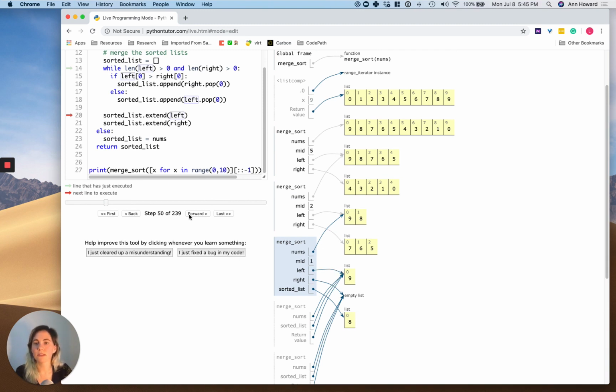Right? Left list is the one that still has something in it. Right list is what was empty. So we're going to extend our sorted list by that left list. We're not going to change the left list. And then we're just going to extend it by right, which is empty. And so now that's sorted. And so we're going to return that sorted list. And that sorted list is 8 and 9. So it's a sorted list.